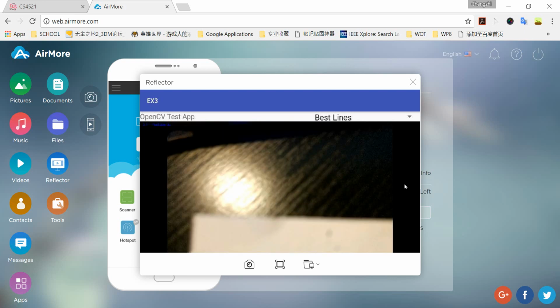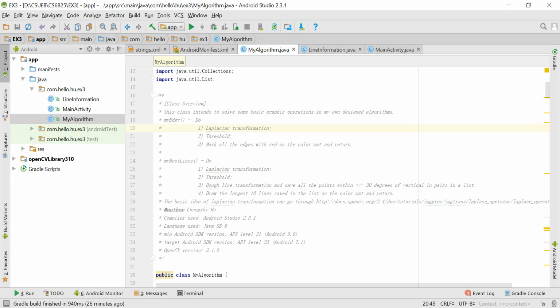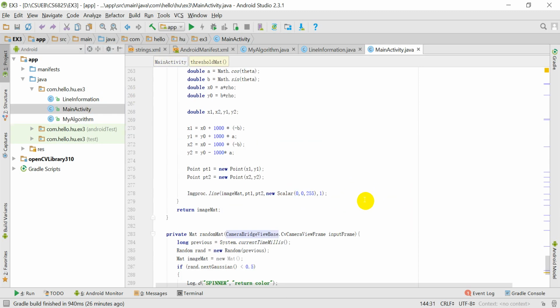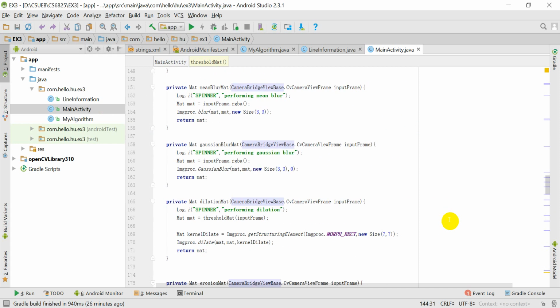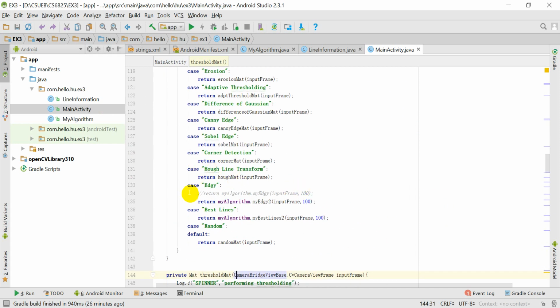So let's see the code. The code here is as we call something from the main activity, as shown here. Add a case called edge and call the function called my edge2, and make a case called best line and call the function my best lines 2. And let's go through this method.